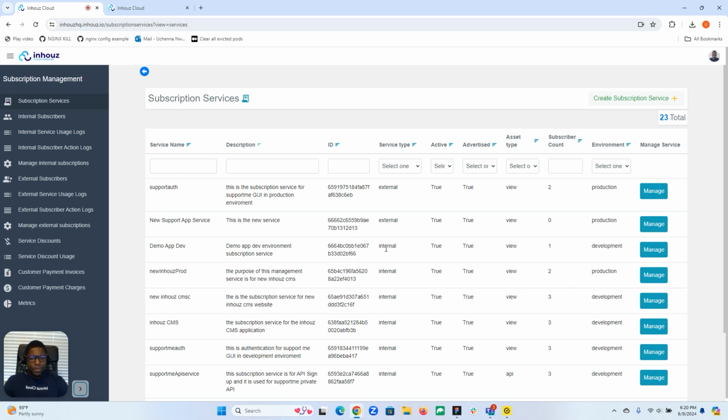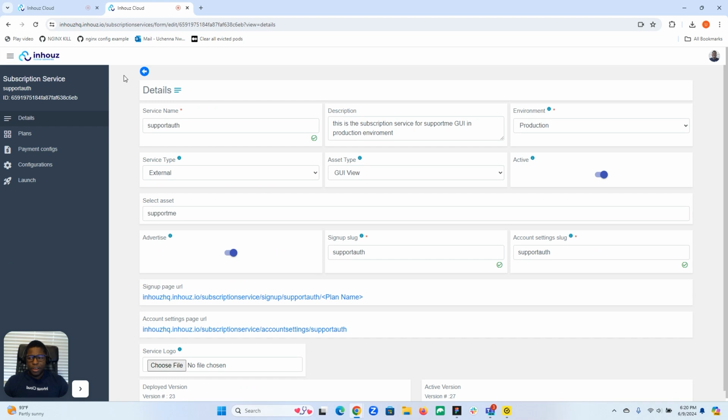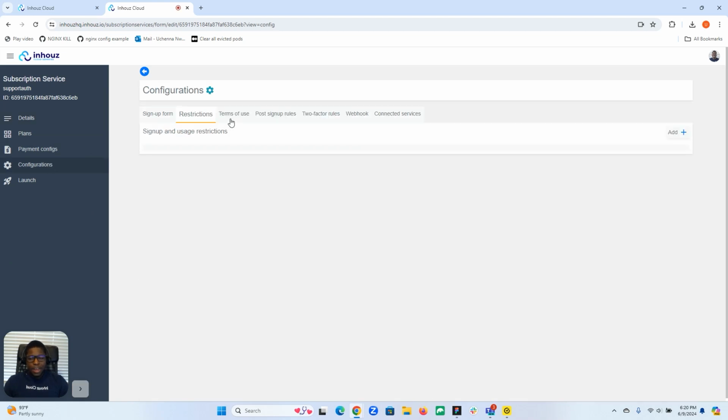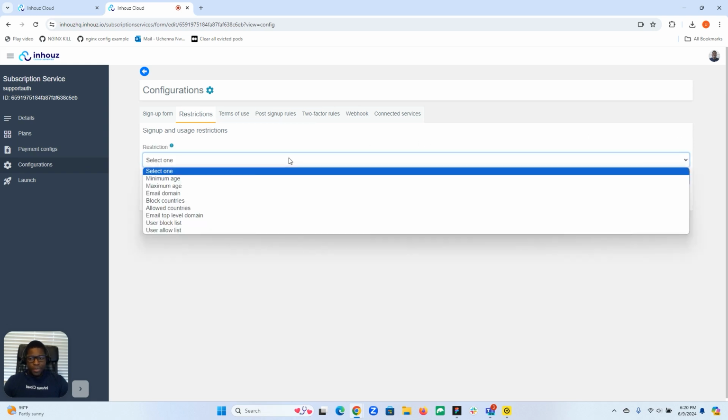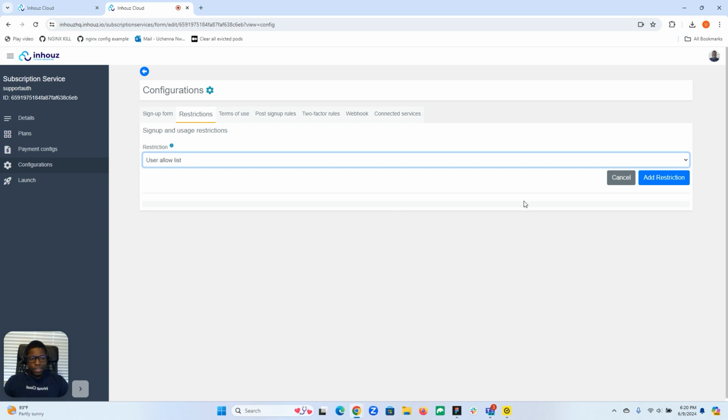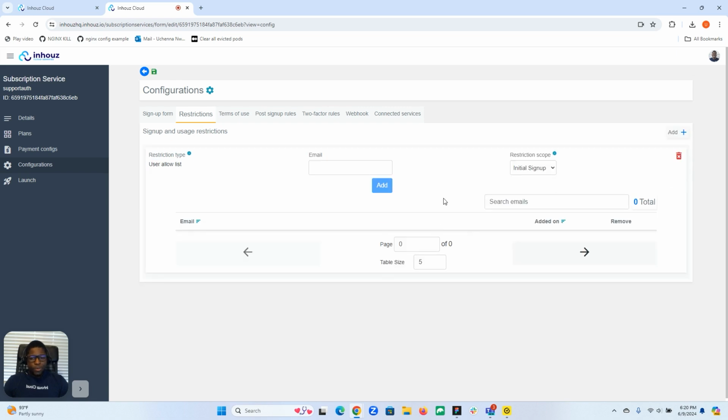All right. For this, we're going to be looking at our support auth external service. I already have it opened up here. So, to add a user allow list restriction, all we need to do is go to the configurations tab and then jump into the restrictions tab within there. Click on add restriction and select our user allow list. Okay. So now the way this works is that only users who are in this allow list will be able to sign up to our application.